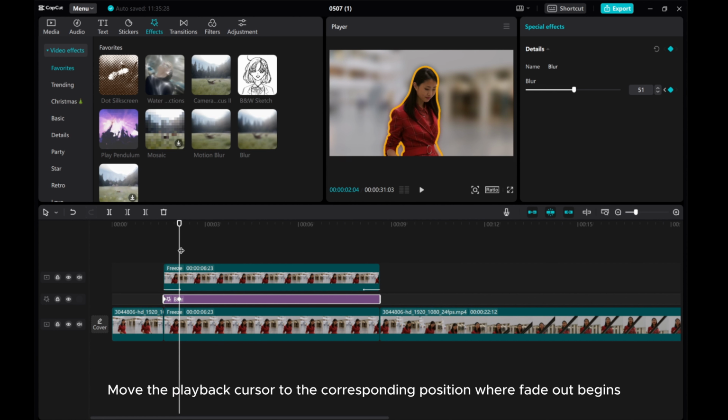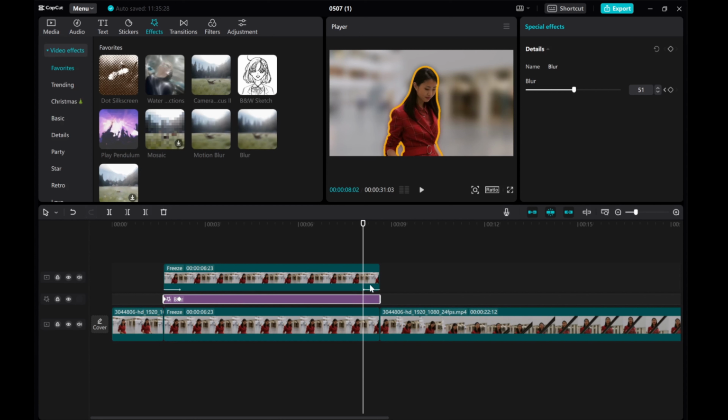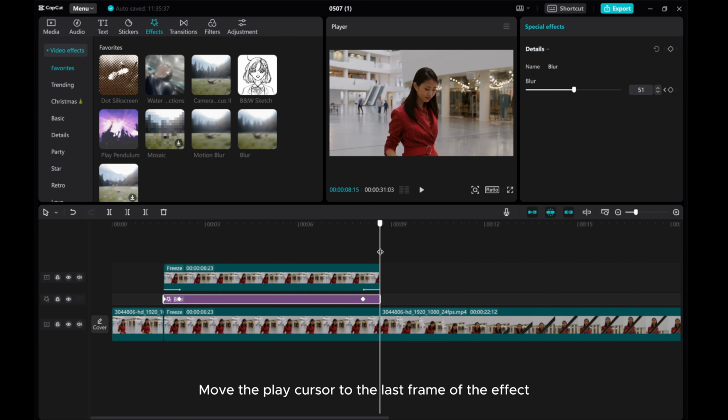Move the playback cursor to the corresponding position where fade out begins. Now, add a blur effect keyframe. Move the play cursor to the last frame of the effect. Adjust blur to 0.